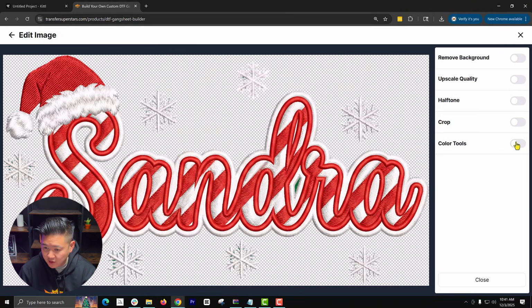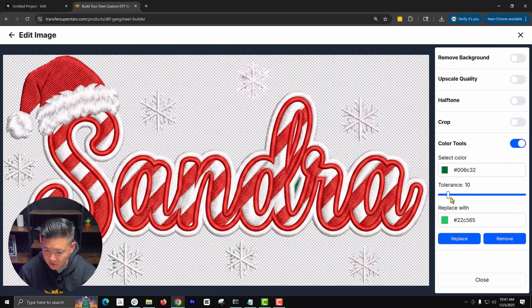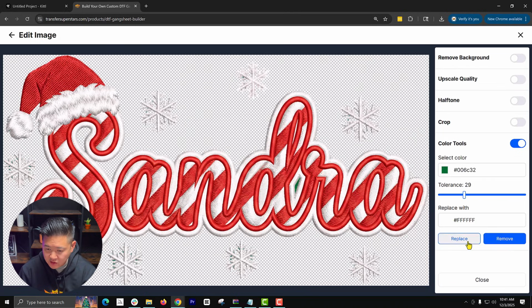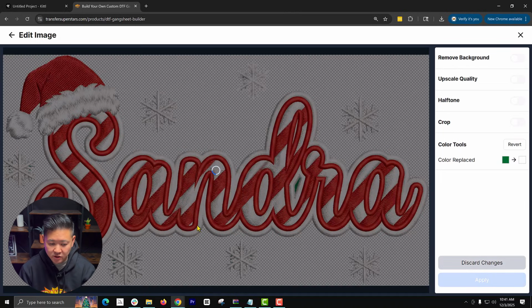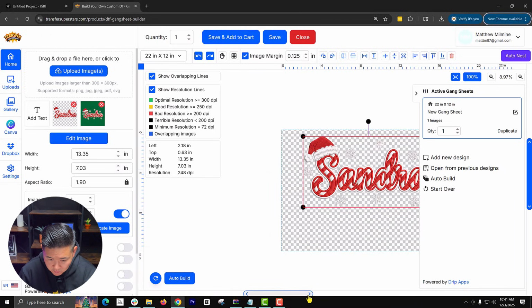So let's go and click on color tool. We know what we're doing. So we're gonna click on here real quick. Let's raise this to 29. And then I'm just gonna make it all white. 33 was good, but it took out a little too much. So I'm gonna pay attention to the hat design right here. Oh, I think this is it. Yeah, this is good. It looks so far so good.